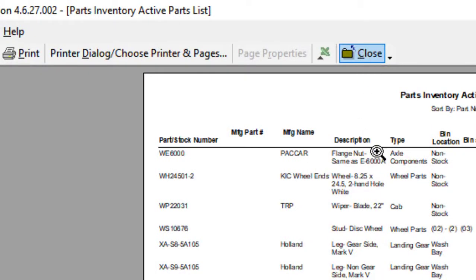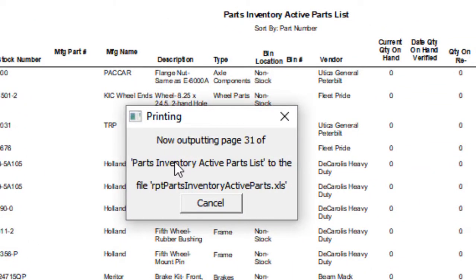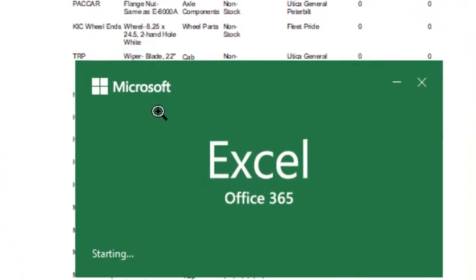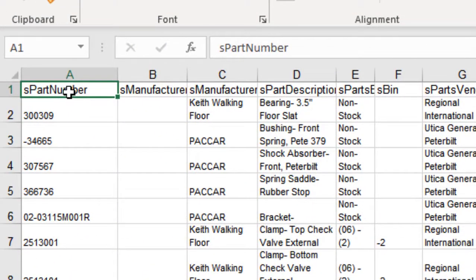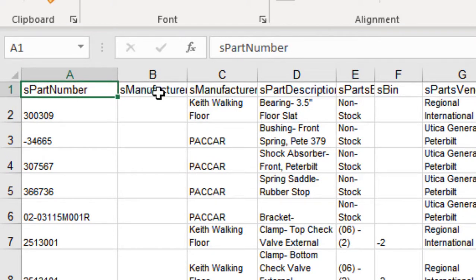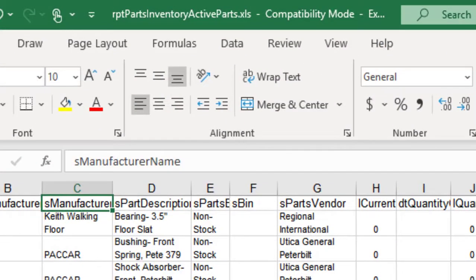You can also export this list out to Excel. If you click on this green X here, that'll send it to Excel. You can see here that the headings are the original field names, so you have like S part number, but you can figure out what those are. And then you can filter and sort this list in any way that you want to.